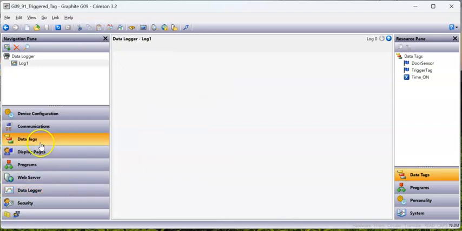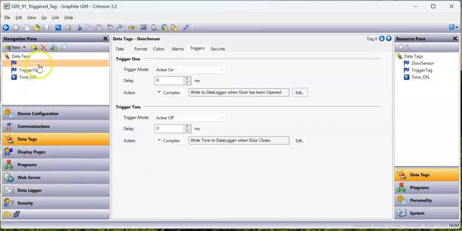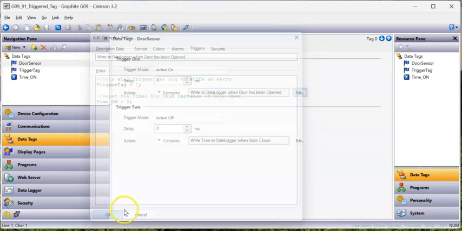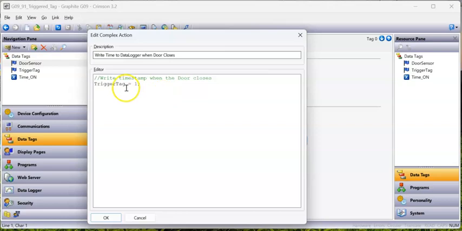So if I go back to data tags, notice the door sensor trigger I've got active on. I have this written here. If I hit the edit button, I want you to see that it does 2 things. One, it sets the trigger tag to a 1, and then it resets the time on. And then if I go to the off one and hit the edit for the off, you'll see it does the exact same thing as far as the trigger tag. It sets that to 1.